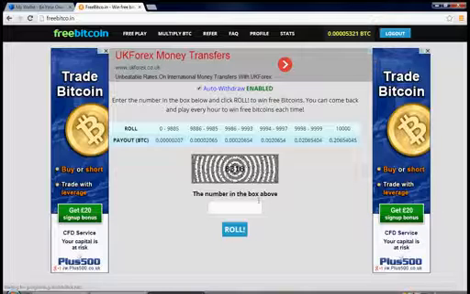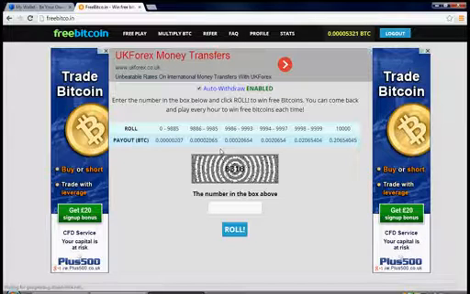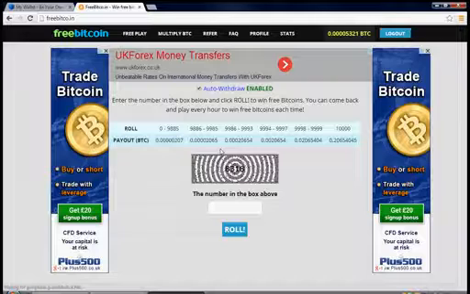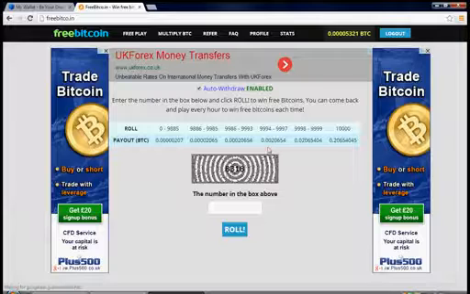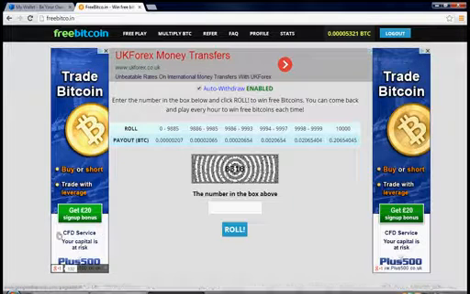give you free Bitcoins. Now, a lot of people ask, how can they give you free Bitcoins? How is it free? How does it work? Basically, they give you free Bitcoins because you're also generating revenue for them, because you see they've got ads here. Let me see if I can highlight that.